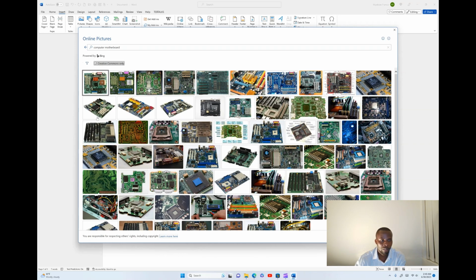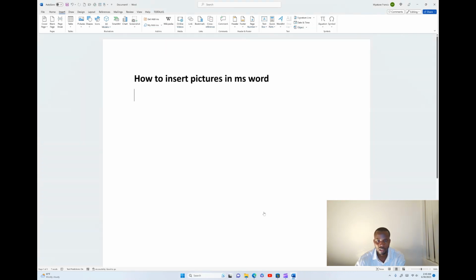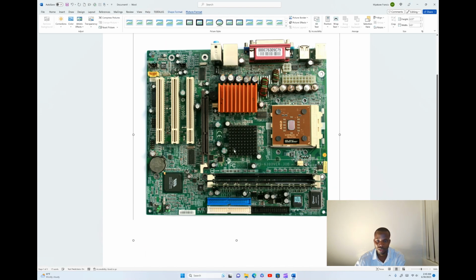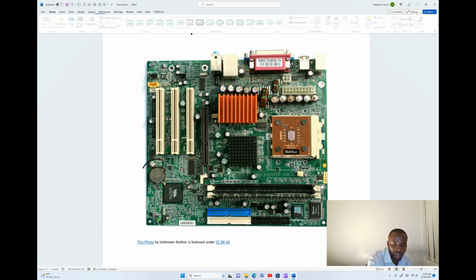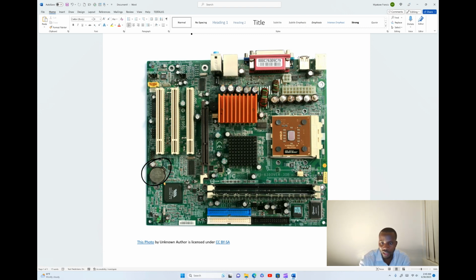So when I put the computer motherboard, you can see I have many pictures which show the computer motherboard. So as you can now see, I have the motherboard. From there you can illustrate to the students, saying, hey, this is where I put the memory chips. Here we have the processor, we have this and this. After that, you can illustrate to the students and the students will understand.